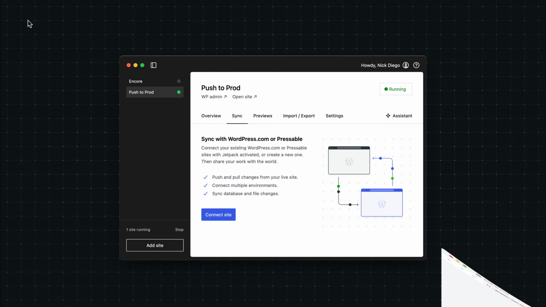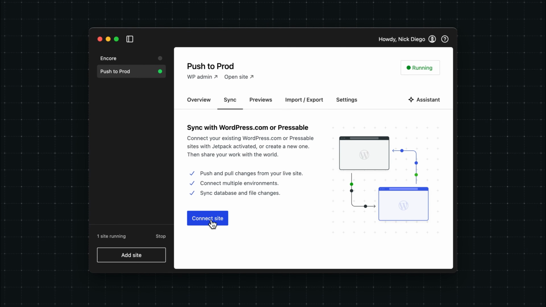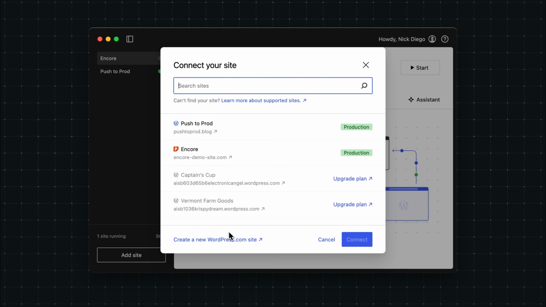Once you're connected, you're going to see a list of all your existing sites on WordPress.com and any sites on Pressable that also have Jetpack enabled. From here, you can then link any of those production or staging sites to a local site in Studio, and you can even go the other way around, take a local Studio site and launch it as a brand new WordPress.com site. This is a great workflow if you prefer to build locally and then push your site live in just a few clicks.